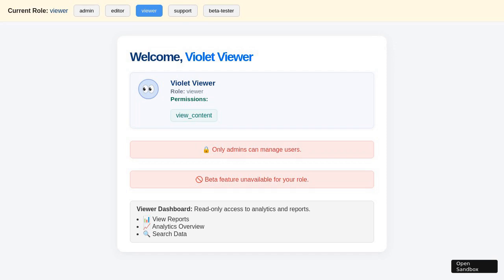The role is then set to Support. The interface updates, showing only the tools and panels available to support users. Support features become visible, while admin, editor, and beta tester specific UI elements remain concealed. Scrolling through the dashboard focuses on the support section, confirming correct role-based visibility.